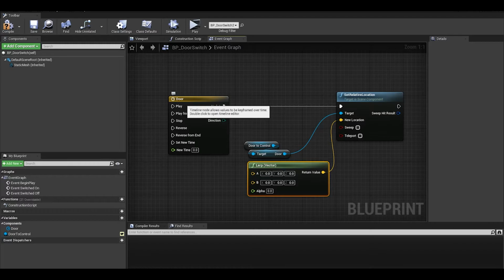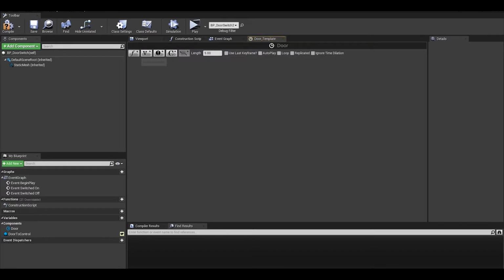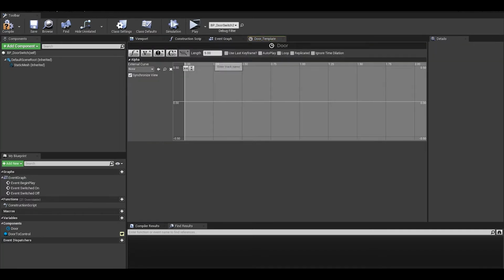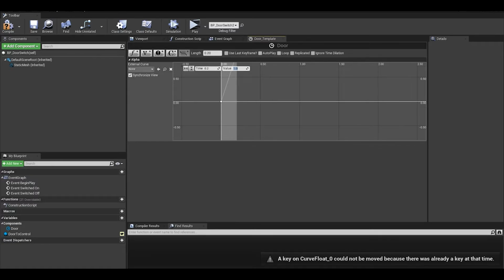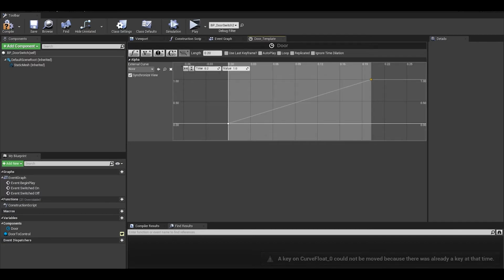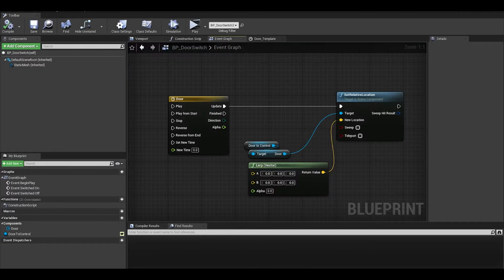Double-click to open up the timeline, and then add a float track. The track name can be alpha. The length is how fast you want the door to move. I put it at 0.2. I can then shift plus left mouse click to add a keyframe, and set this as 0,0. Next one being 0.2 and the value as 1. After that is done, the timeline has a new output. Connect lerp alpha to that.